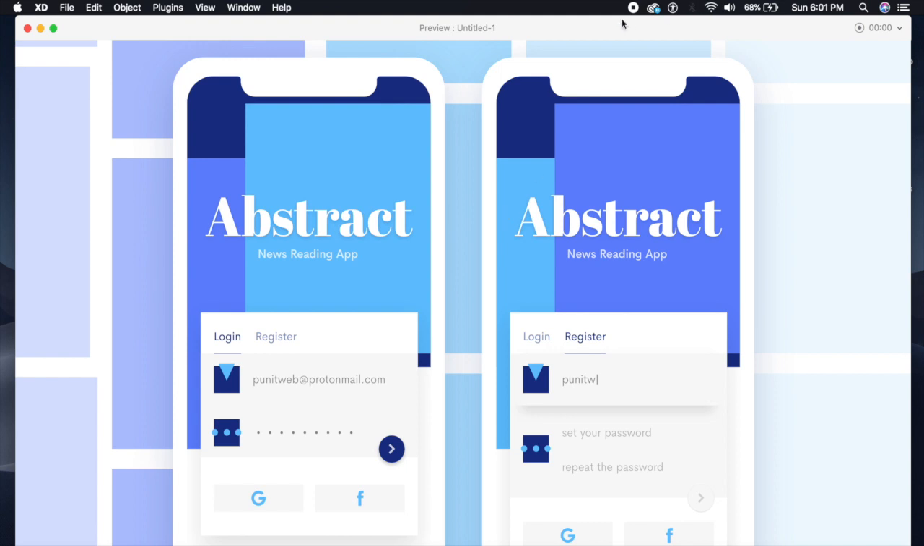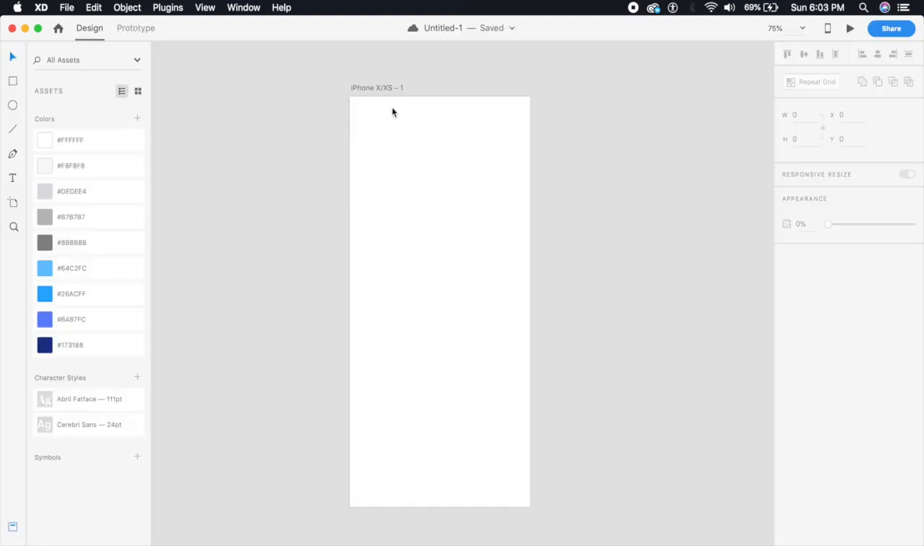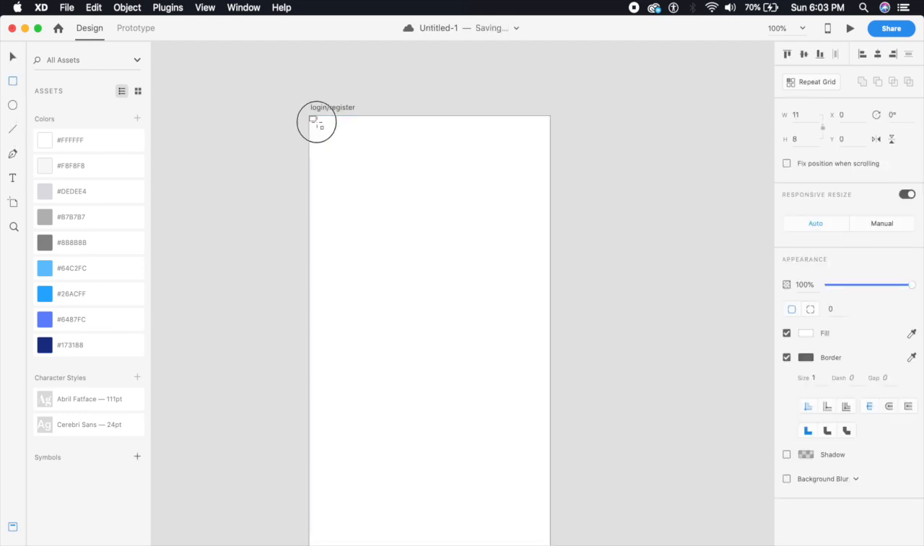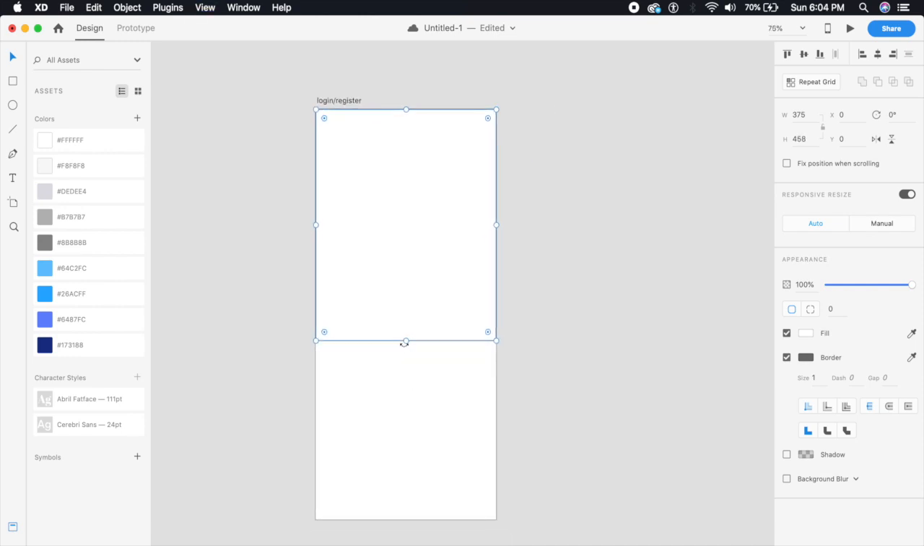Okay, so we will get started by creating this iPhone X artboard, and I'm just going to rename this to login/register. Okay, so now that we have the artboard set up, let's get started with making the base of the design, which is the background, which is basically a square, and just extend the square a little bit till about the center of the screen.